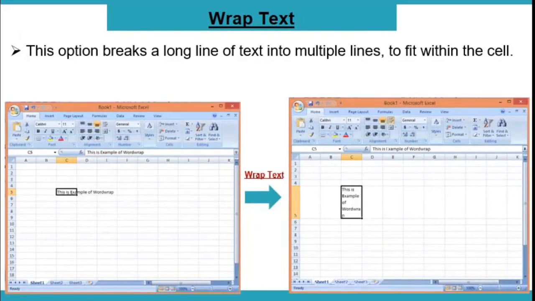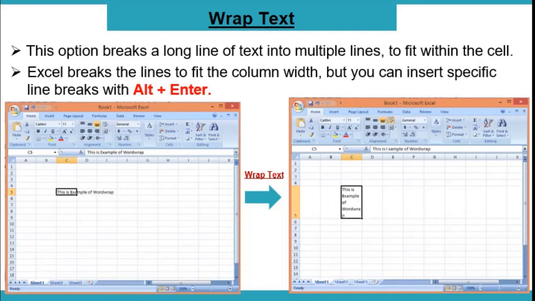What is Wrap Text? This option breaks a long line of text into multiple lines to fit within the cell. Excel breaks the lines to fit the column width, but you can insert specific line breaks with Alt plus Enter. You can see it in the picture.